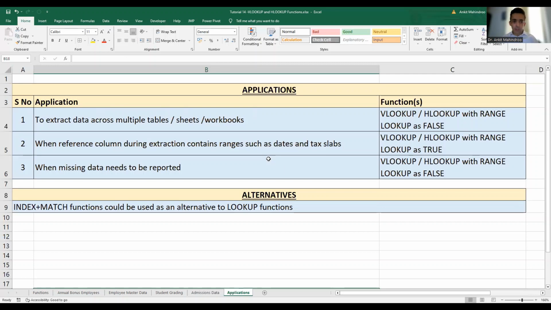The second is when the reference column during extraction contains ranges such as marks or dates or tax slabs, for example. In those specific cases, we can use the VLOOKUP or the HLOOKUP function depending upon the orientation of the data, with the range lookup value as true. That is what we did when we were trying to grade the students in the student grading sheet. And this is another very beautiful application as far as these lookup functions are concerned.